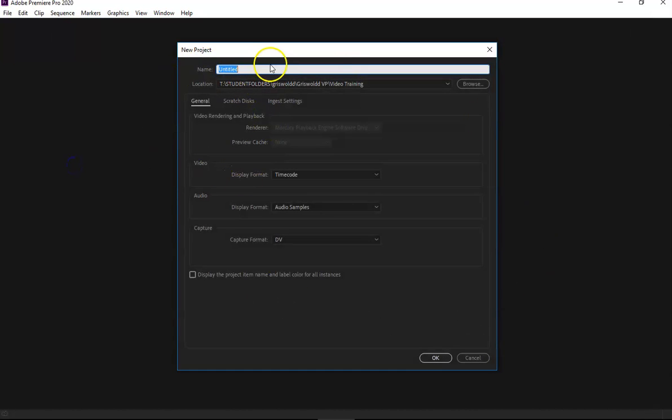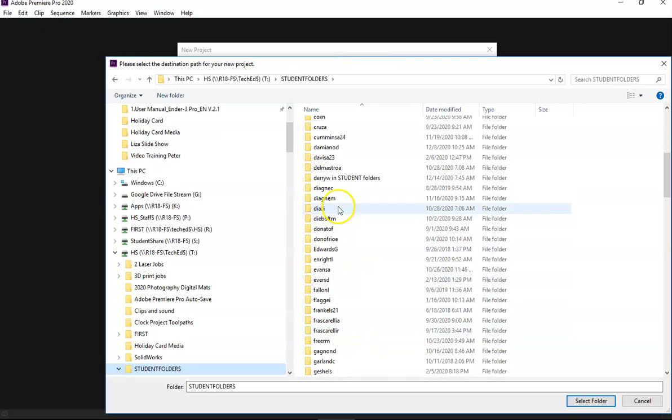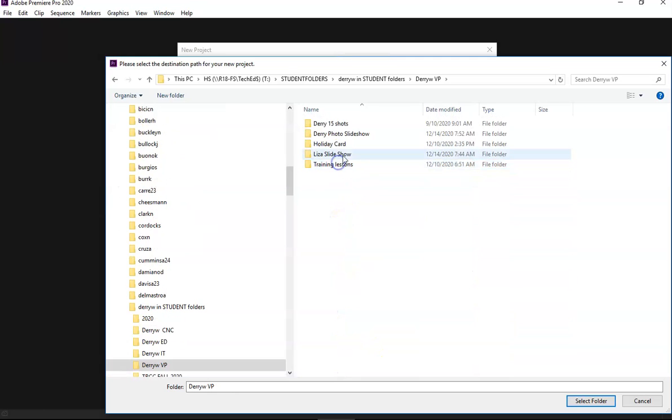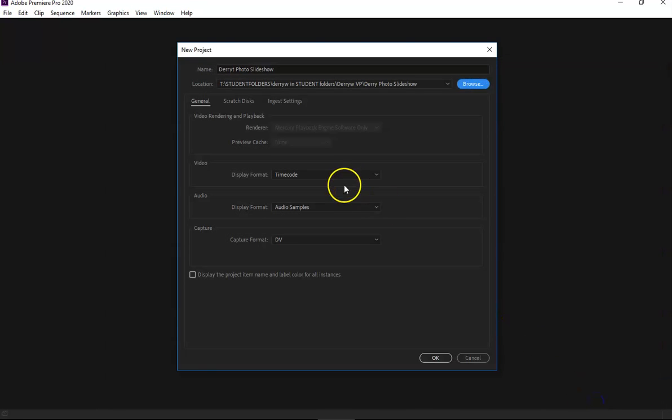Right here we want to give it a name, and the name of the project is, last name photo slideshow. And this is key right here, in that you want to make sure you're sending it to the right location. Right now I'm going to send it to Doug's folder. I don't want to send it there. So I'm going to go to student folders, find my folder, make sure it's in my video production, and it's my photo slideshow. I'm going to put it on the slideshow level and hit select folder. Okay, hit OK.